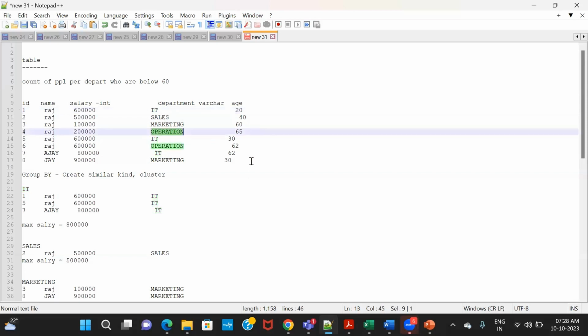For example, operation. I want people per department in the operation department, but only those whose age is below 60. How many people will you get for the operation department whose age is below 60? Any idea? 0, sir. 0, nothing. Because this person's age is 65, this person's age is 62, so it is not matching my condition and it will just filter out. So there are no people, right?